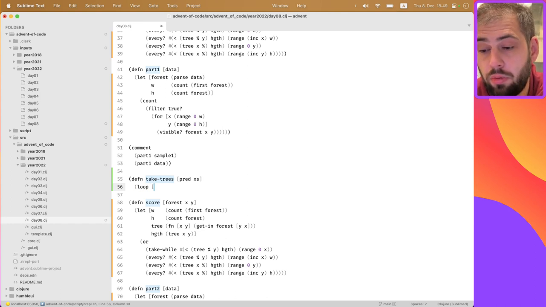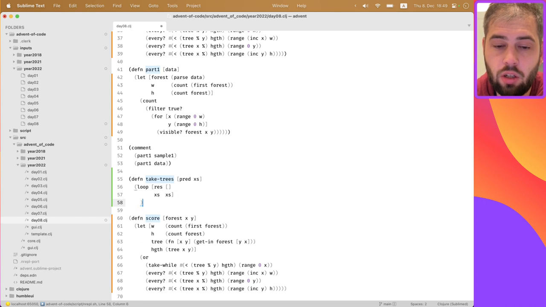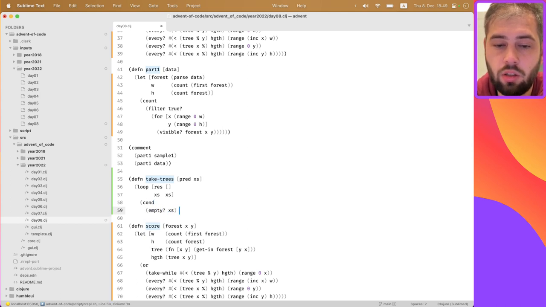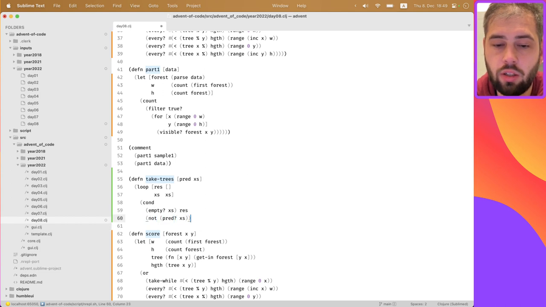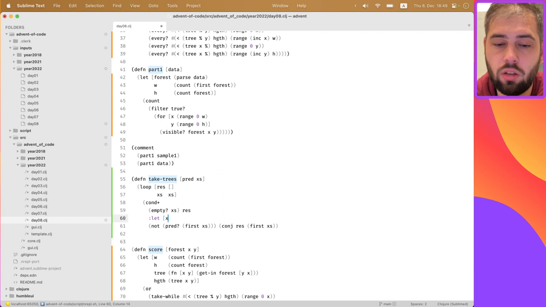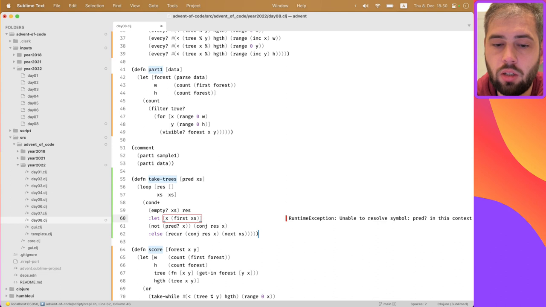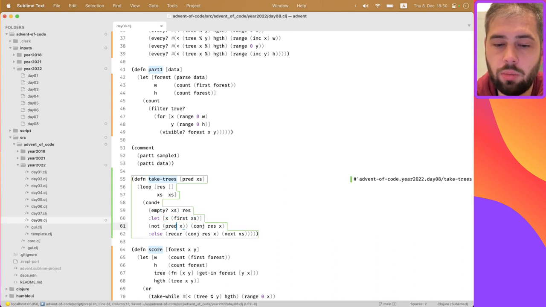So basically it's a loop of res, which is an empty collection, and access, which is the access. If empty access, res; not pred first access, conj res first access, right? Actually, it's cond, let x first access, if not pred x, conj, else recur, conj res x, next access. Okay, something like this.